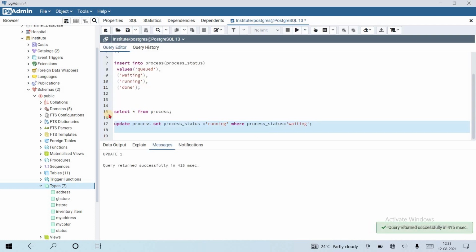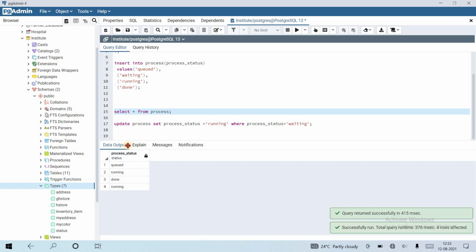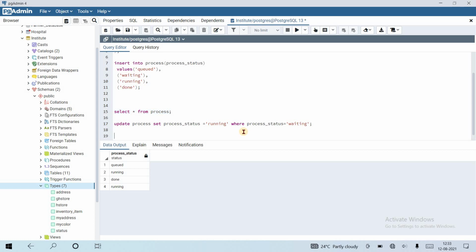Let's run the query. Yes, if I select the table and run it, you can see that there is no waiting state. The waiting is replaced with running. But what if we insert a waiting value again? Then the value will be inserted. So for that, we need to remove the waiting fully from the data type, and we do it like this.